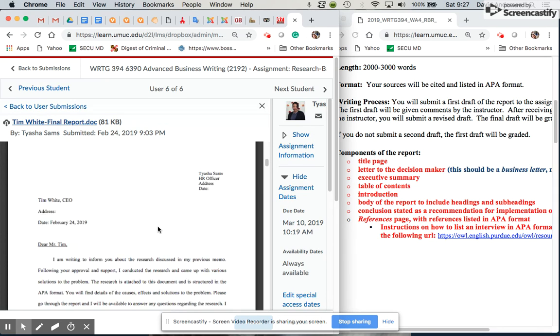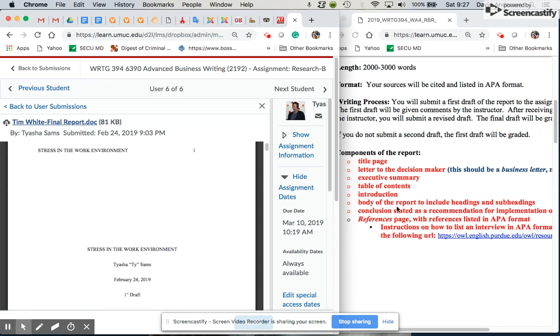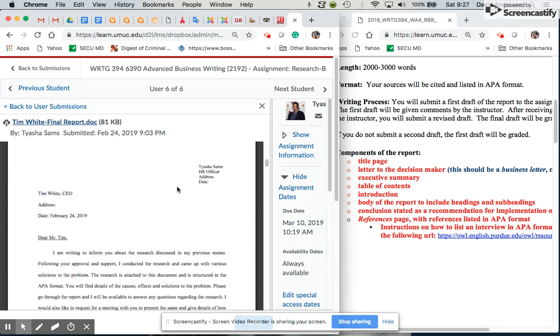So you'll see here I have the PDF of the components. This is the PDF of the assignment itself, and these are the components listed in red for the research-based report. I'm just going to go through item by item to share with you what you should have included and where we've seen it and where we need to adjust some things. So you have this title page that looks perfect.